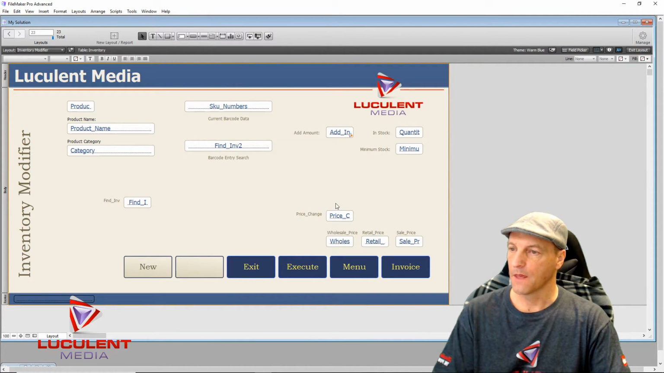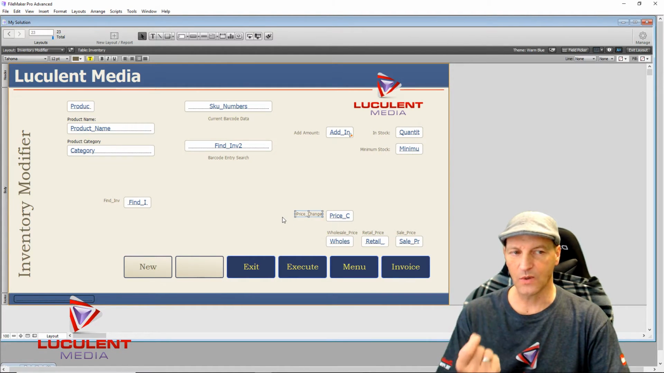So now the price change button is how we need to do this. We're going to have to create a log page. That's kind of the big deal here, is we'll have to create a log page.